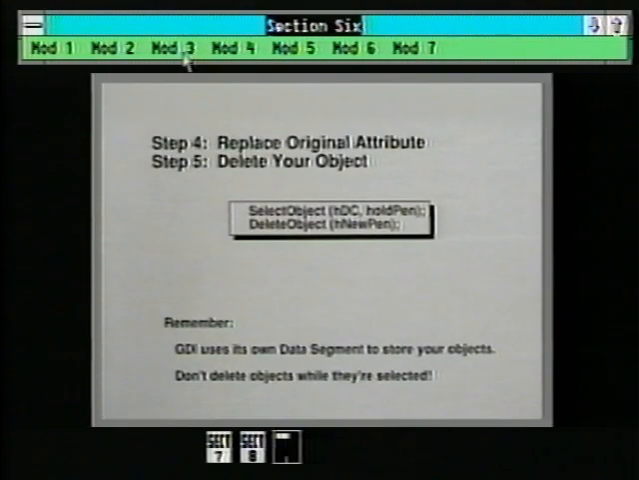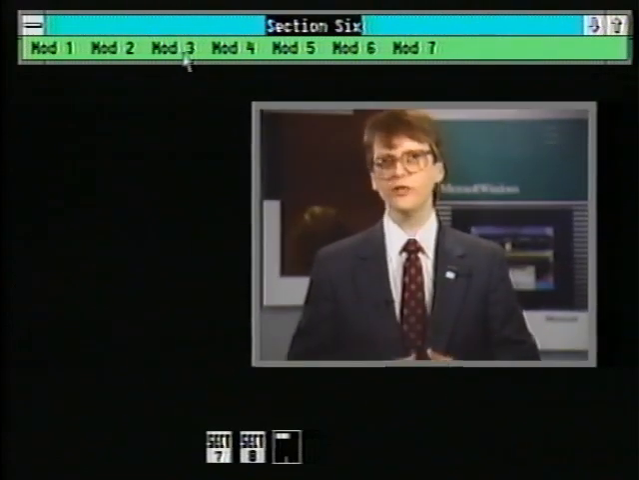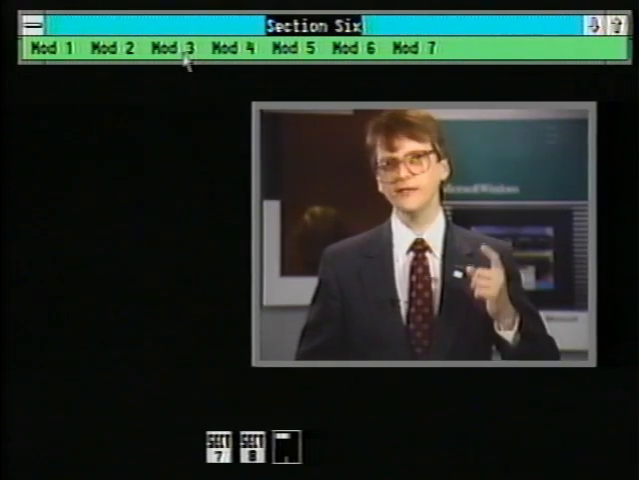Before you throw it away, it's important to put back the original object. Every time you select a new object, you get back the original one. And you'll see in the exercises that you save that away briefly. Then you reselect the original, getting back your new one, you delete your new one, and you're ready to go. That's the way you work with attributes. And now you're ready to go.